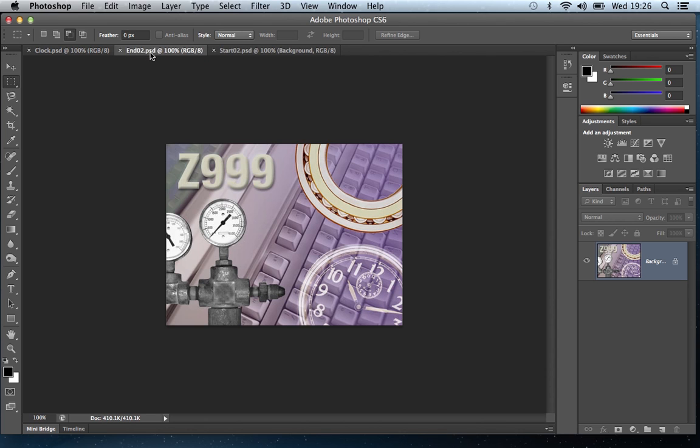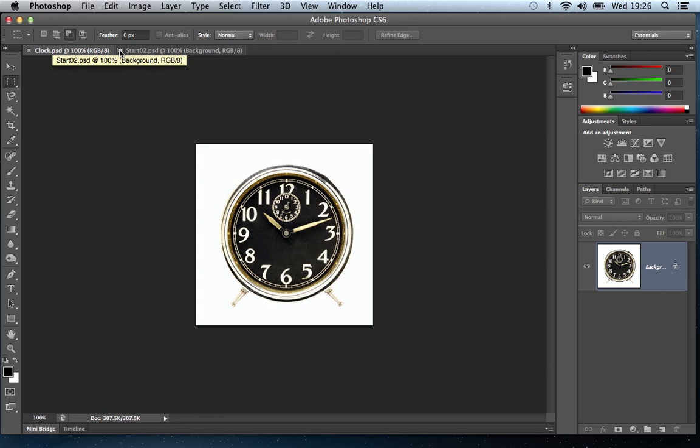Okay, so what I'm going to do is just close this one down. You can see kind of how it's going to look, but you're going to put your name there rather than Z999. So let's close that down. Right, the first thing we want to do is copy this onto our Start02 file. And if you've done the selection tools tutorial, you will know that any object, any image with a white background or a single color background is really easy to cut out.